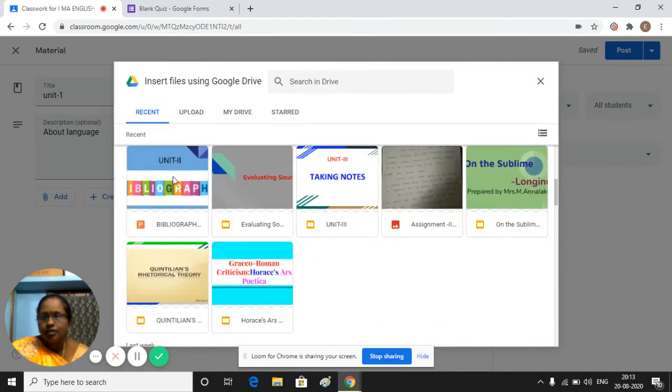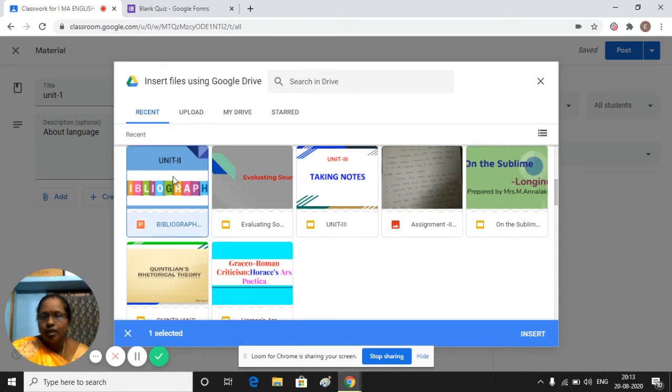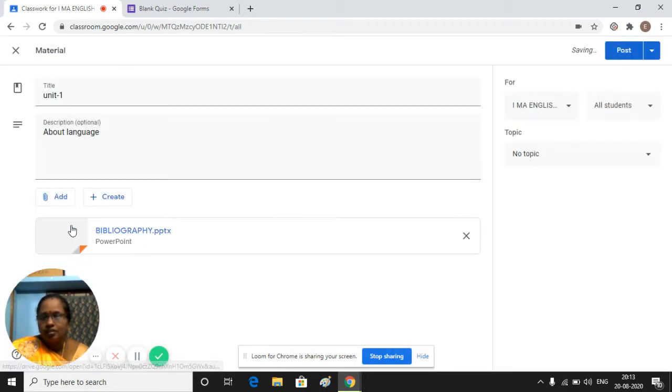Now here that is unit 1. I want it to be uploaded. So you click that option and insert. Next, go to insert. Now that unit 1 PowerPoint is inserted.